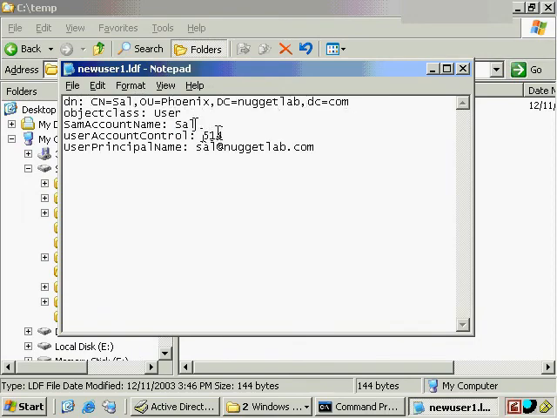And then user account control. I don't have to have this in here. In fact, I could remove this line, but I want to point this out for a couple of reasons. Number one, a 514 means that it's going to be a disabled account. A 512 would mean that it's enabled.